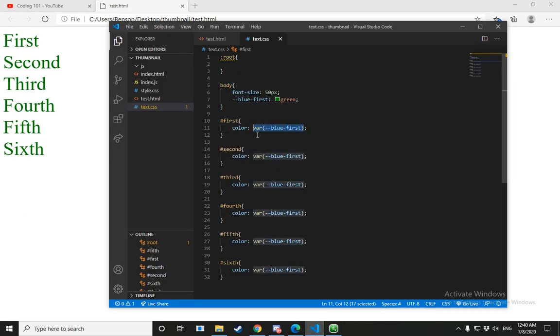But if we didn't use variables and say we called every single one blue, we had to go into every single div and change every single color into green. But with variables, it's very easy. All you have to do is just change the variable and then everything else changes. And that's why we use variables.